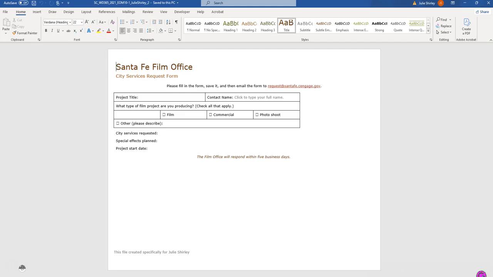Okay, so project step number 1. You are an administrative assistant at the Santa Fe Film Office, an agency for the city of Santa Fe that grants permits for filming within the city. You are developing a form to send to film producers via email and plan to ask them to fill in the form and then return it to you the same way.